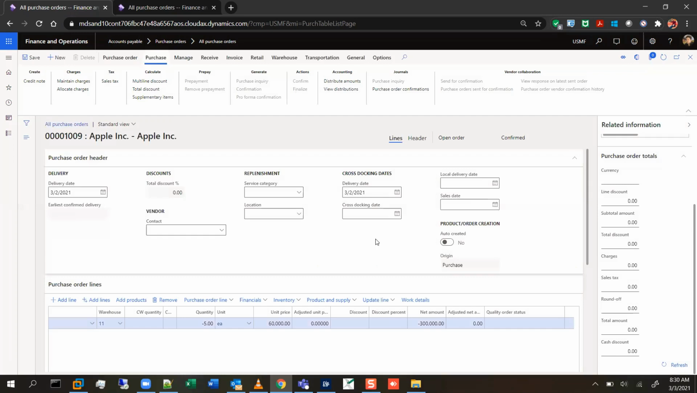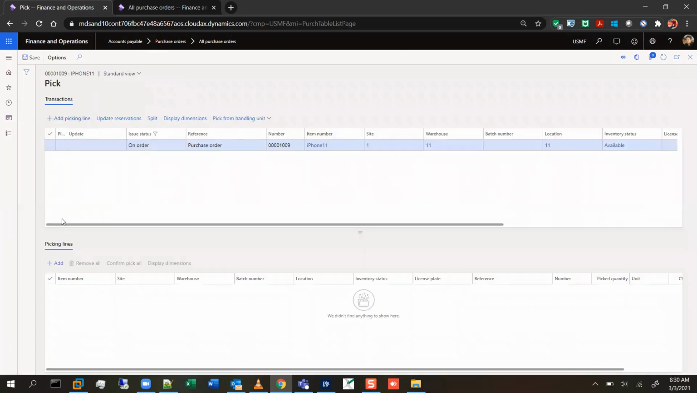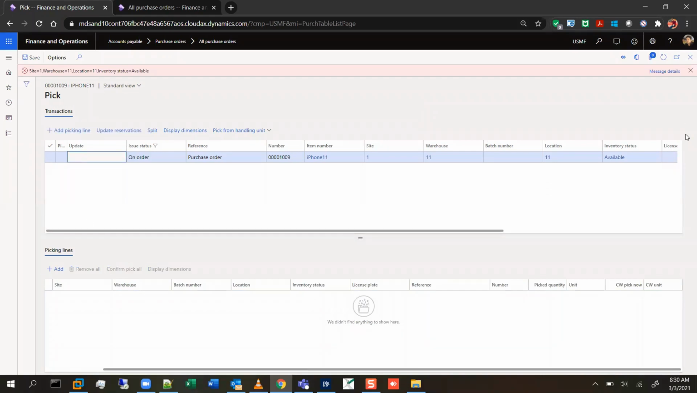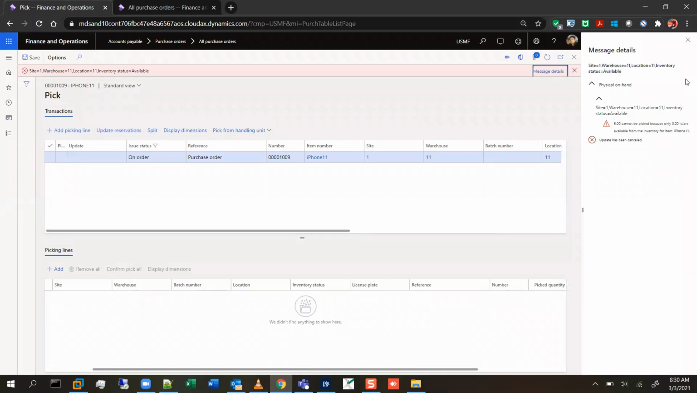We'll have to click on pick, and since the quantity is negative, add a picking line, picked quantity, and then we can click on confirm pick all. Okay, this is an error. We have to specify the batch number, I think. So 5 cannot be picked because it's not available.